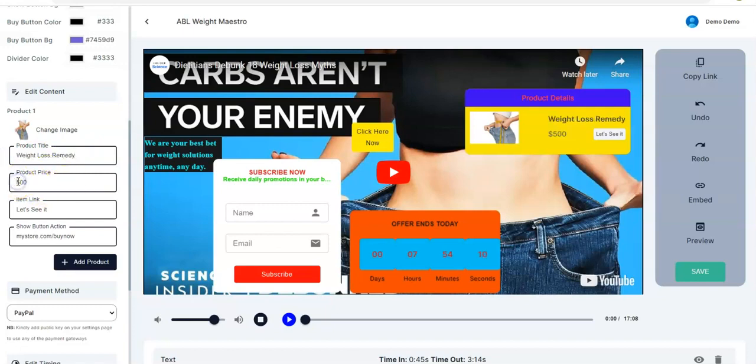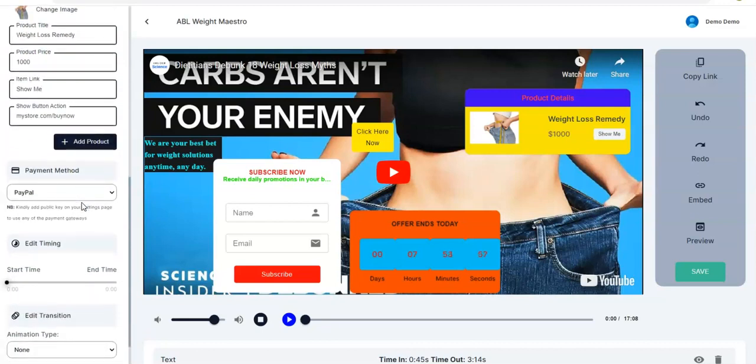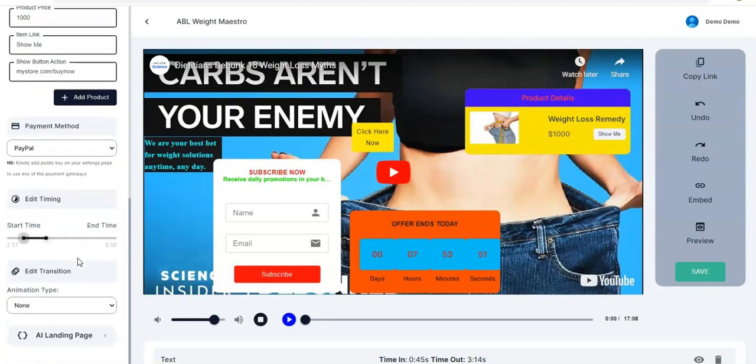You can change the price just like we did earlier on, right? And you have your link. So, and that is it. And you have to adjust the time right here. You determine the start time and the end time. And you can as well adjust the animation. Let's say flip, right? Something like that.